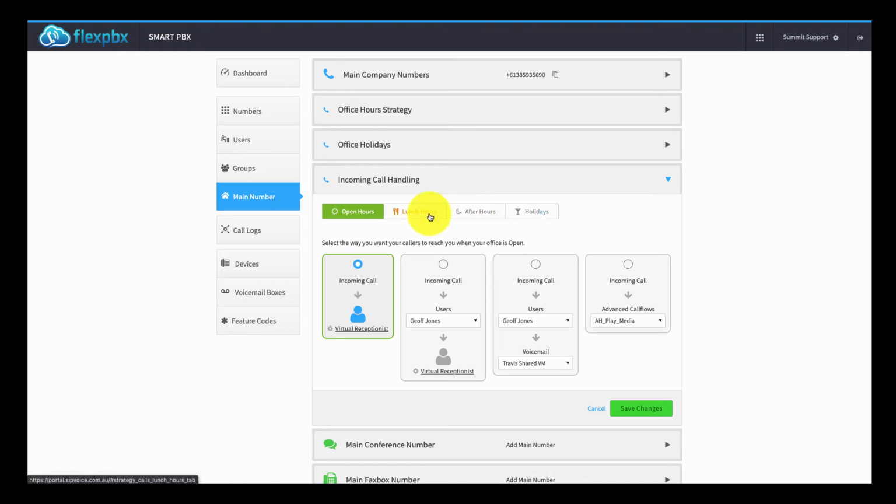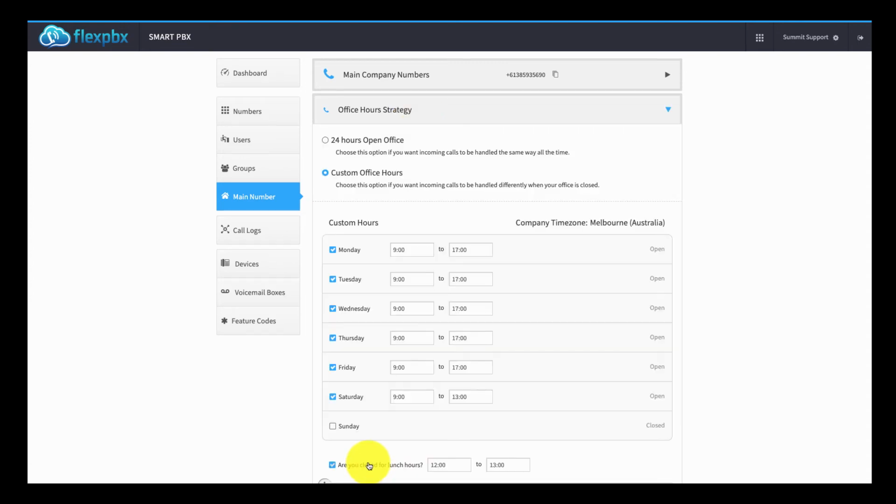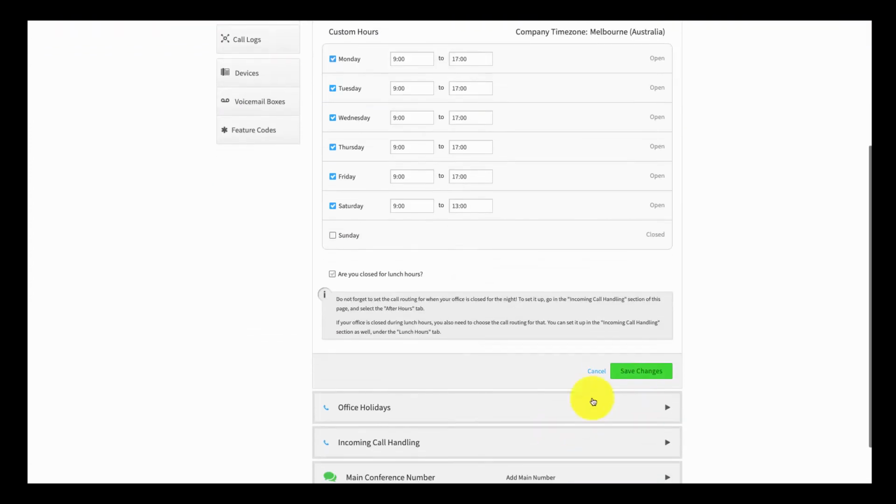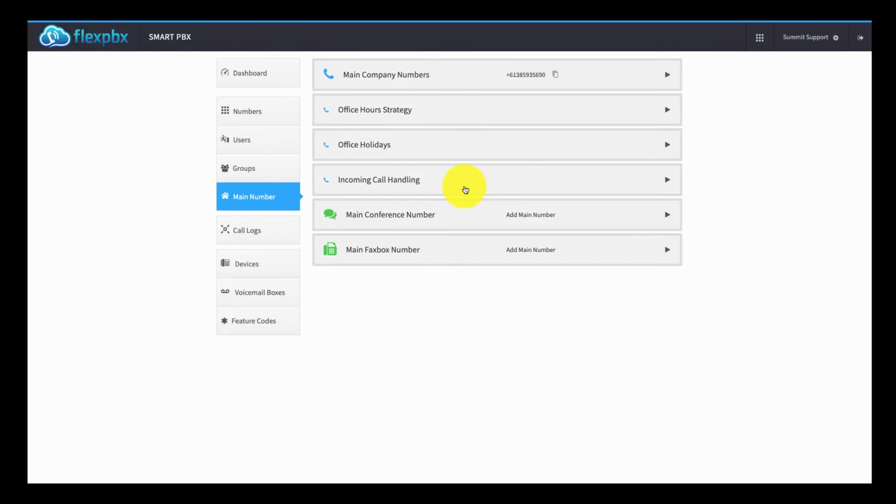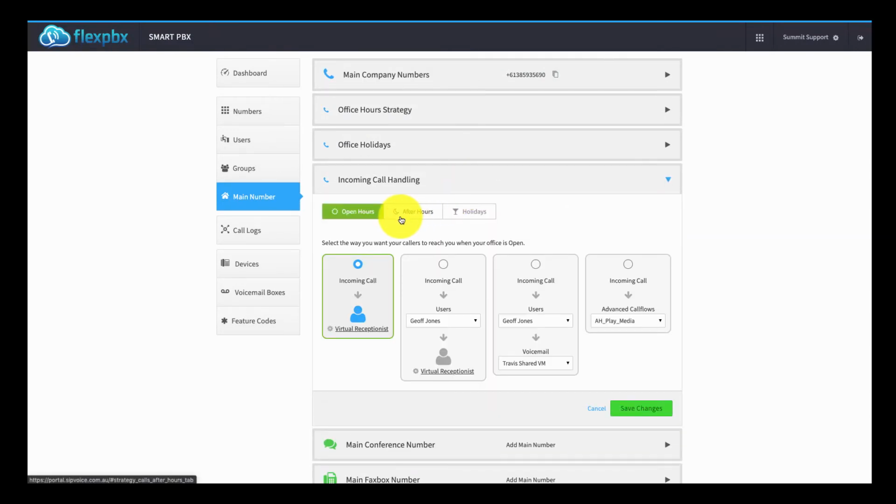If you don't want to close for lunch, it's simple. Go back to your office hours strategy, untick the Are You Closed for Lunch Hours. Press Save. You'll now see under Incoming Call Handling that the lunch option is missing. That is because you've selected that you're no longer closed for lunch. You're simply open, closed, and have holidays. Let's take a look at some of these options.